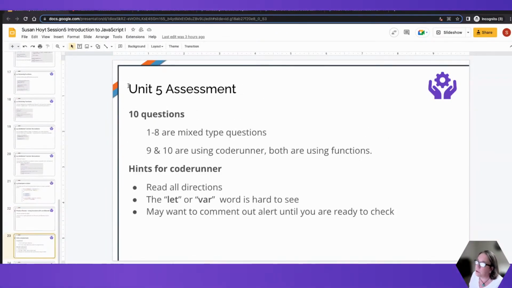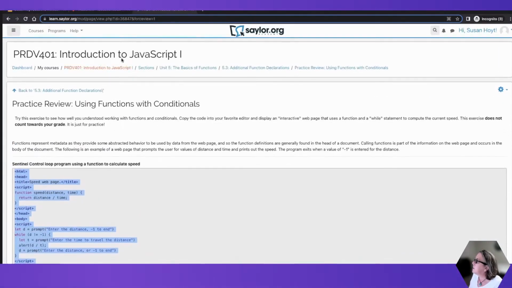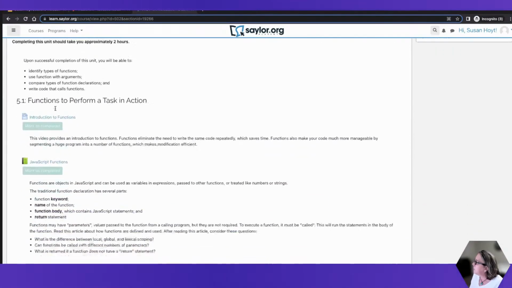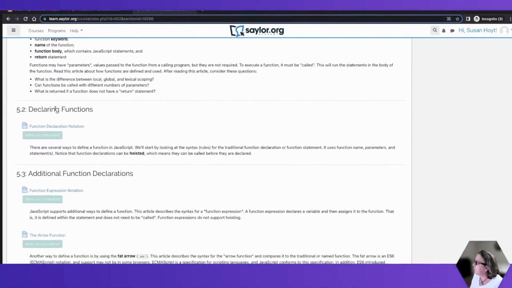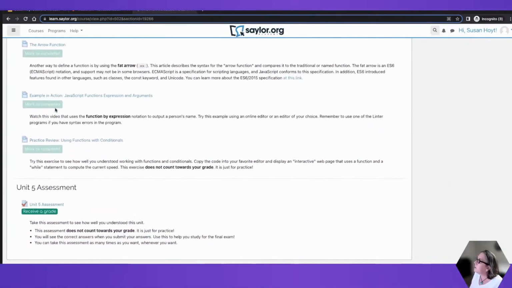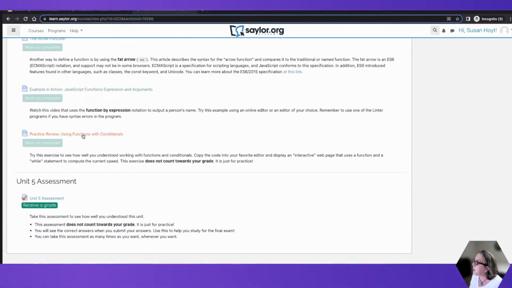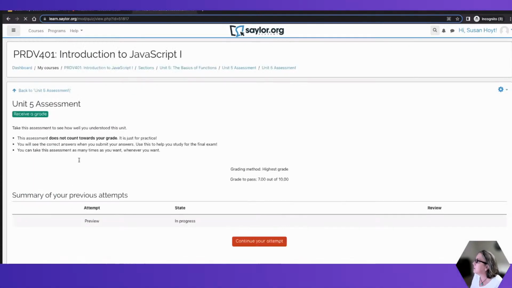All right. Now we're into the Unit 5 assessment. So as you get into the Unit 5 assessment, let's go over here and let me close some of these and let's get to it. All right, so I'm in Unit 5. Let's go to it again. So we've gone through all of this stuff. Don't forget, example and actions and practice reviews are very important to help you get ready for these assessments. So let's go look at the assessment.